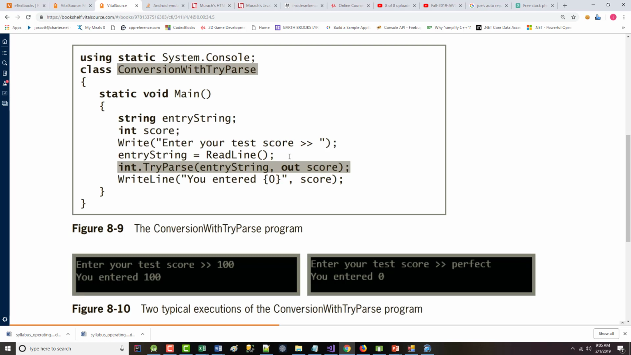So you come in here in main. You've got a string called entry string and an int called score. I think everybody would agree on these two lines right here that neither one of those variables is initialized. So you put it right in there that says enter your test score. Fine. Then you do a read line, where you put it into the string. Then you attempt to parse it or convert it, and notice out score. Out means it's an out parameter, which means score was not initialized, and you can see it was not.